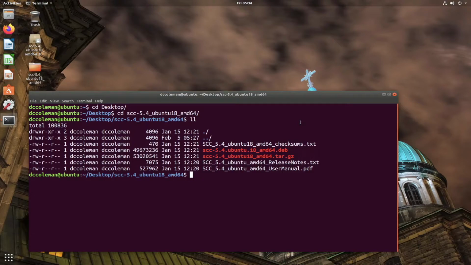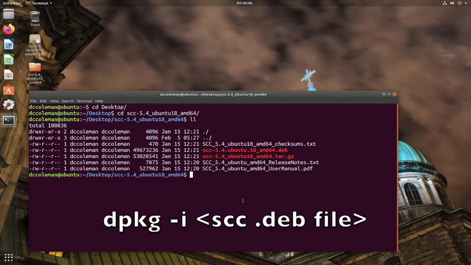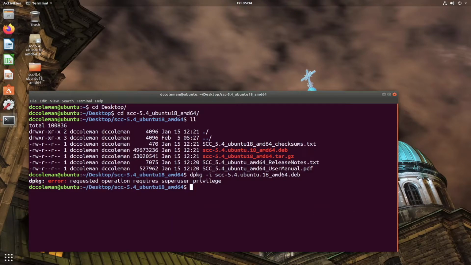To install, issue the following command. That's dpkg -i, and then the name of the DEB file. Note that you're going to have to do this as super user.